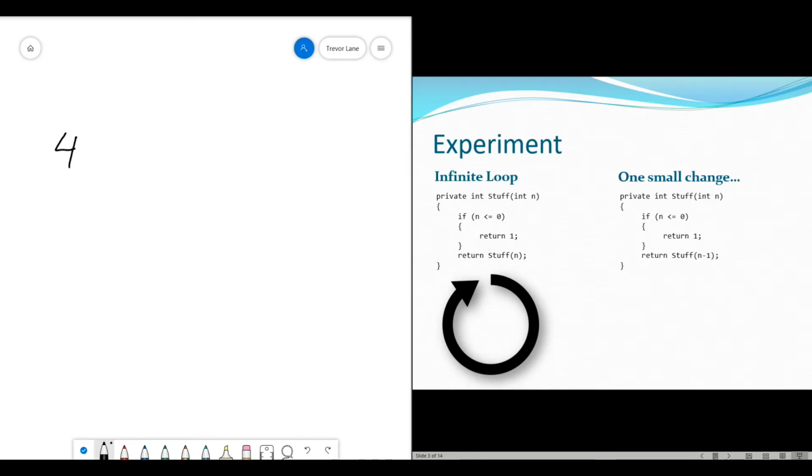So the one thing I've changed is this little piece right here. All I've done is say, instead of passing exactly n, pass one smaller this time. So let's go through this. Imagine we started with that value 4 again. And we said, all right, is 4 less than or equal to 0? No, of course it's not. So we come down here and say, return stuff of 3. Now it comes back up. Now n is a value of 3. Is 3 less than or equal to 0?